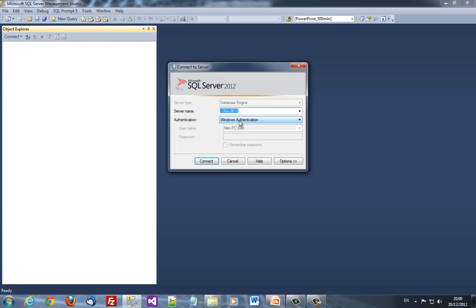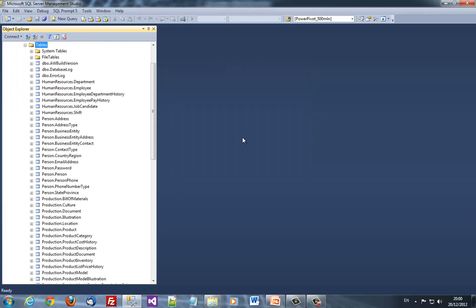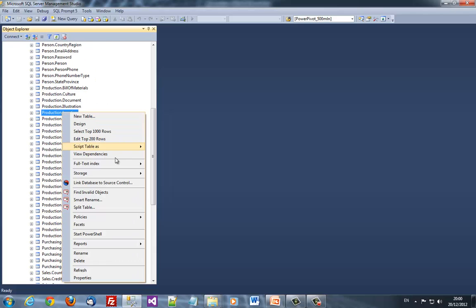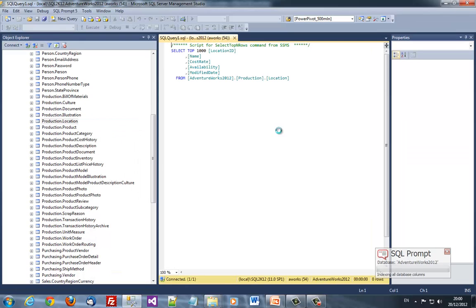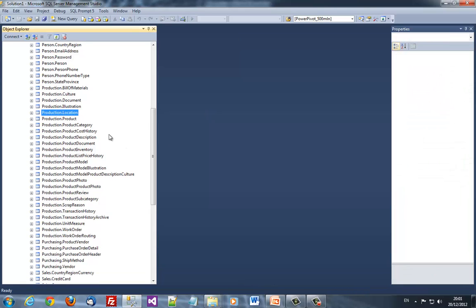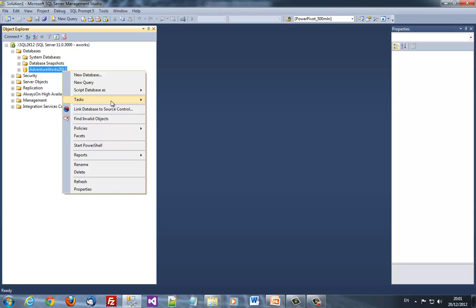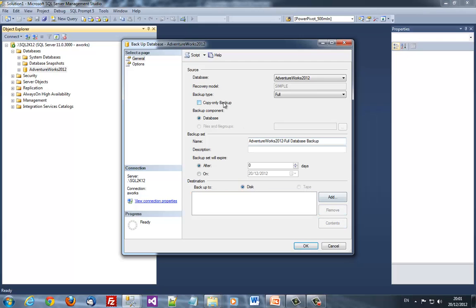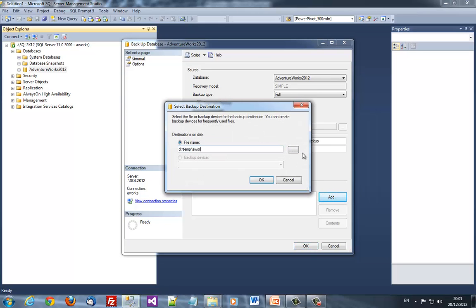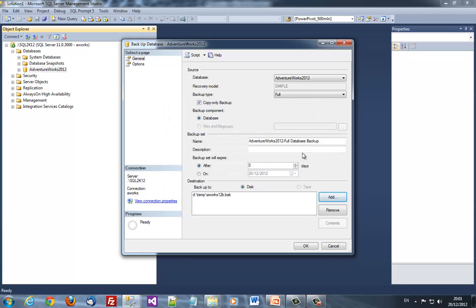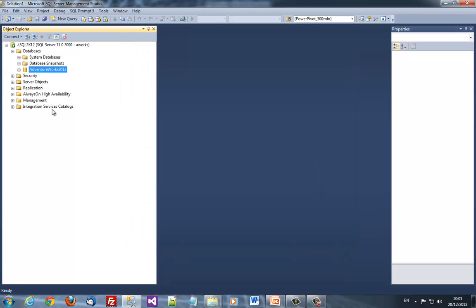So I can connect to the database by using the specific login. You see that the AdventureWorks database is accessible. Excellent. Now let's back up this database and move it to the second instance of SQL Server. We'll create a copy-only backup. Okay, the backup has been created.